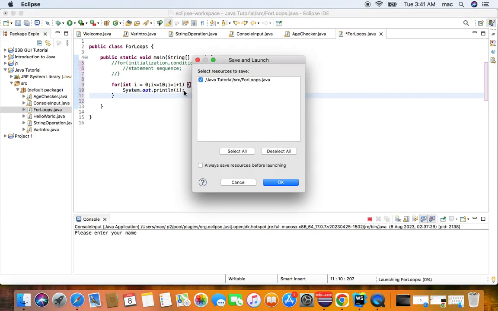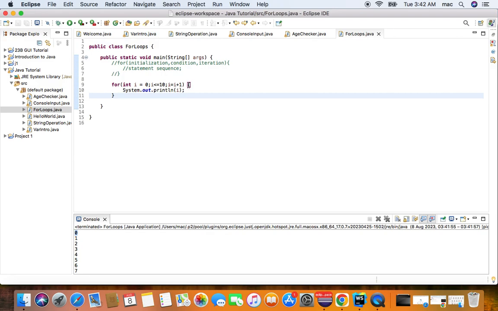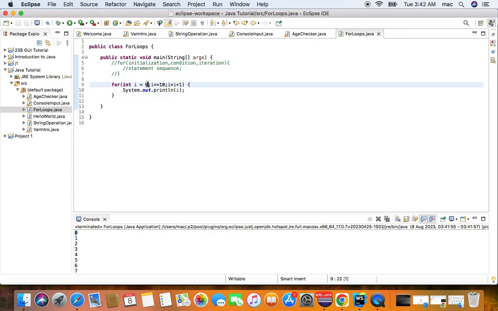So let's run this. Can you see that? So the first time 0, then it came out of this loop, then i will be equal to 1, then it will print out 1, it will come back out, i will be equal to 2, print out 2, and so on.